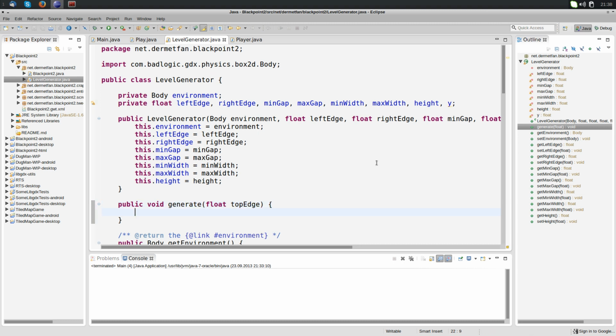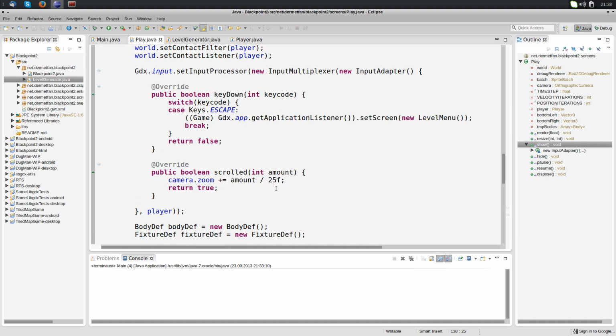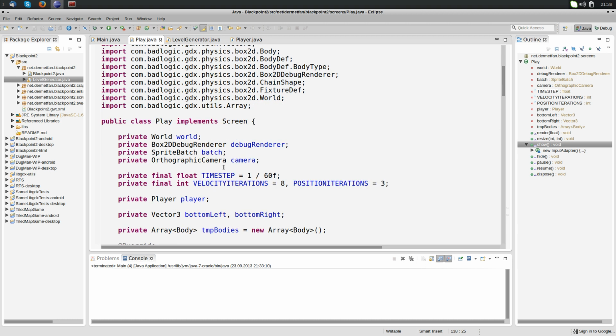Alright, so our level generator is set up and almost ready to go. Oops, I just hit the microphone. Except for it doesn't really generate anything. But before we do that, we'll go back to this in the play screen and actually create this level generator so he's able to do something.